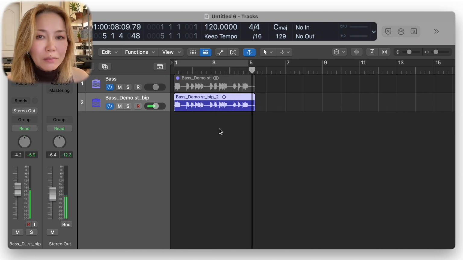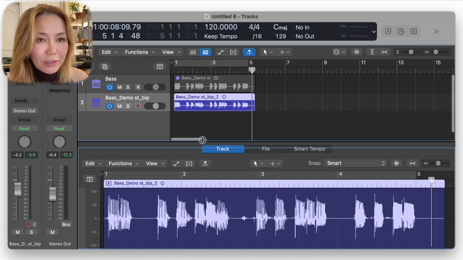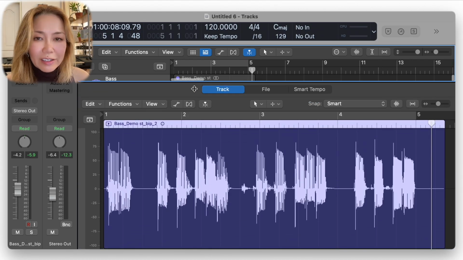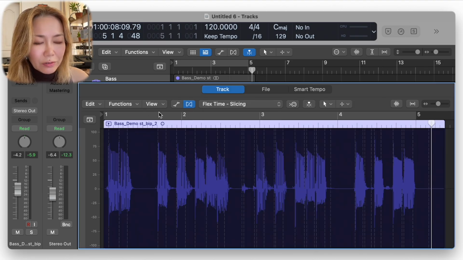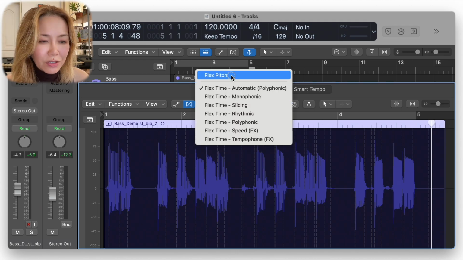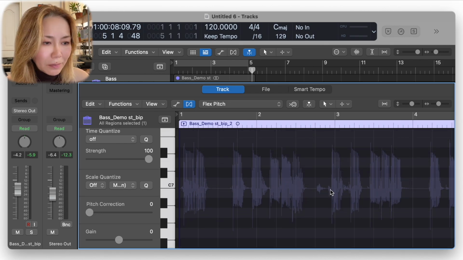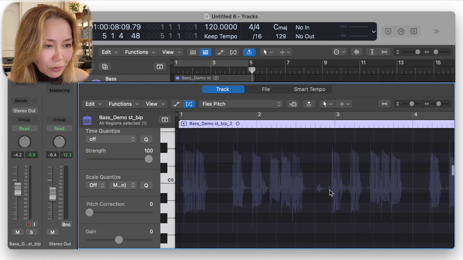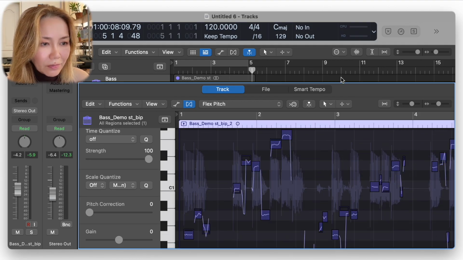At this point, we double-click this to open the audio editor. Here we are, and we should see the flex icon here. Let's click on it. Turn on flex. Go to the drop-down menu and select flex pitch. The pitch information should resemble MIDI blocks. So we'll scroll down or up till we locate them.